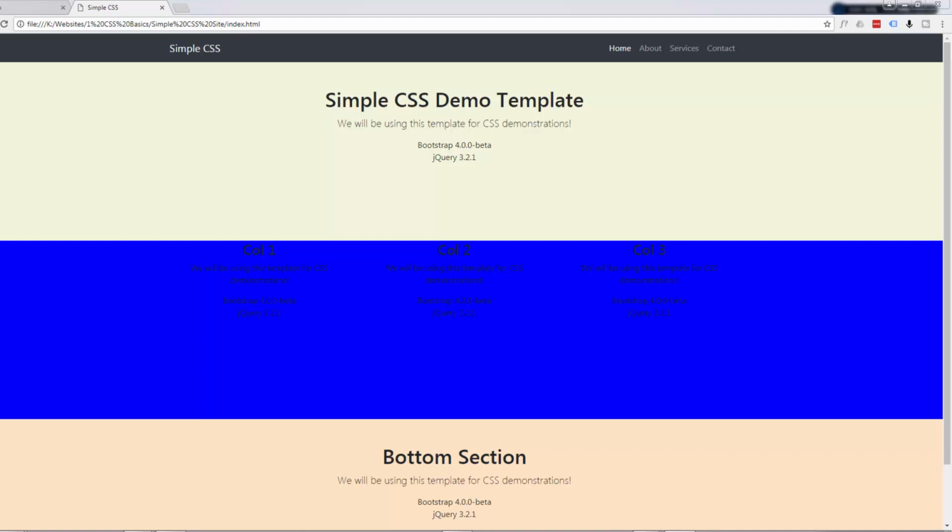In this video we're going to discuss and demonstrate background image CSS. It's always very eye-catching to have a nice image in the background of your sections when you're building a site.